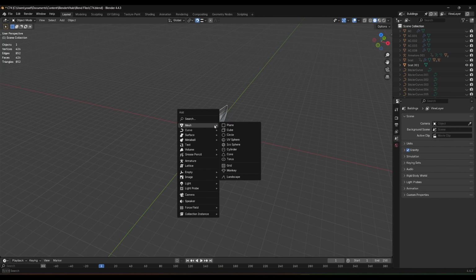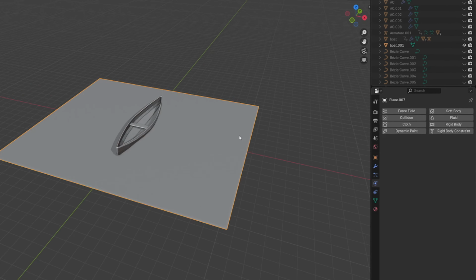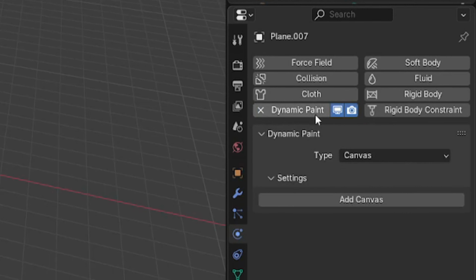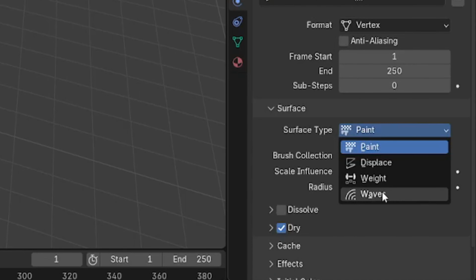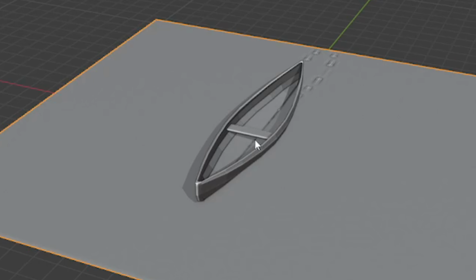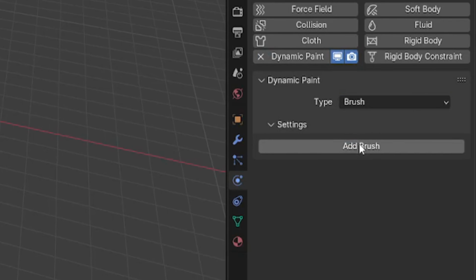Cool, right? Also ripples, you see that? Basically add a plane and subdivide it a bunch of times. The more the better. In the Physics tab, click Dynamic Paint, keep it as Canvas, click Add Canvas, and set the surface type to Waves. Now select your main object, add Dynamic Paint again, set it to Brush, and click Add Brush.